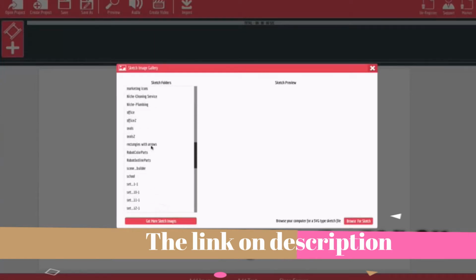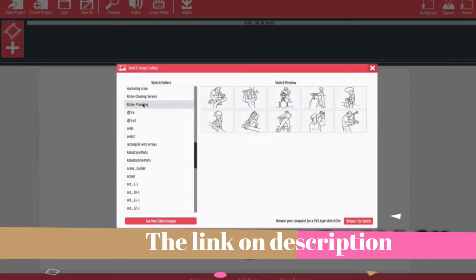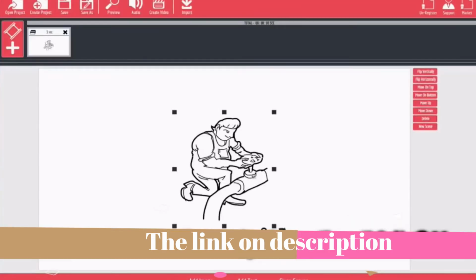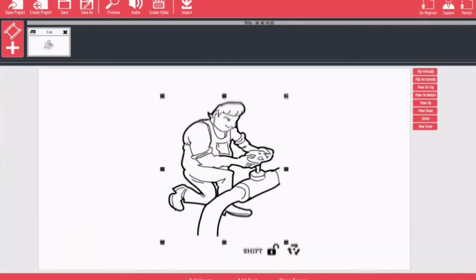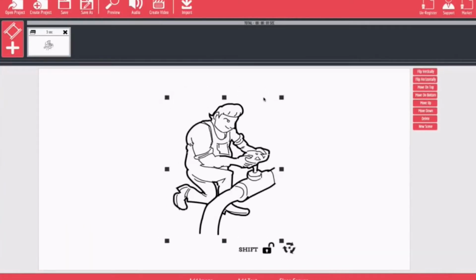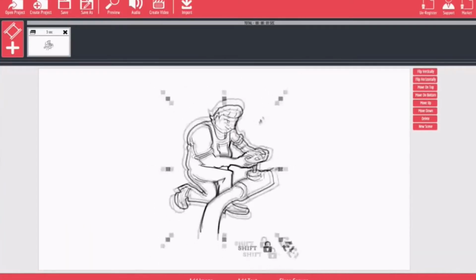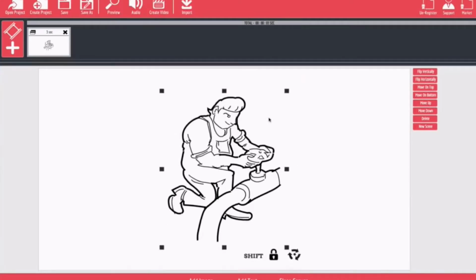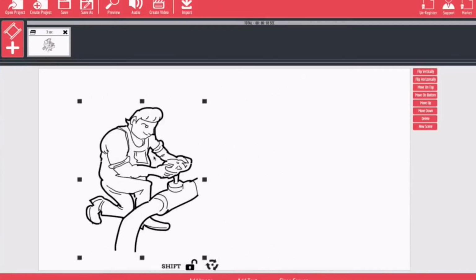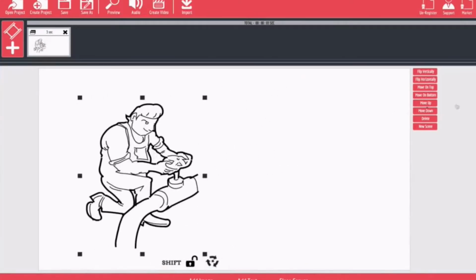Okay, so what we're going to do here is they've actually got a niche plumbing section here. And you can see that there are different characters in here that are doing plumbing jobs. So we're going to bring that in here, and you can resize this. And if you hold the Shift key down, it'll resize it and keep the aspect ratio. Okay, so what we can do is we could put the plumber over here, and then we could add some text if we wanted to.